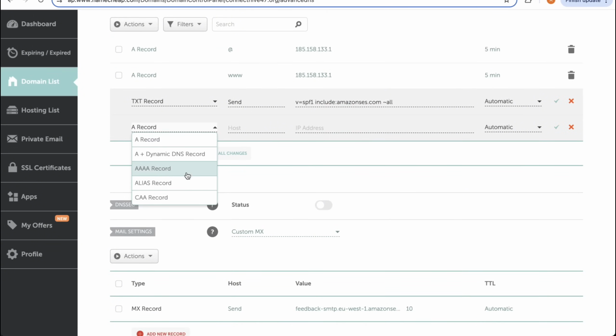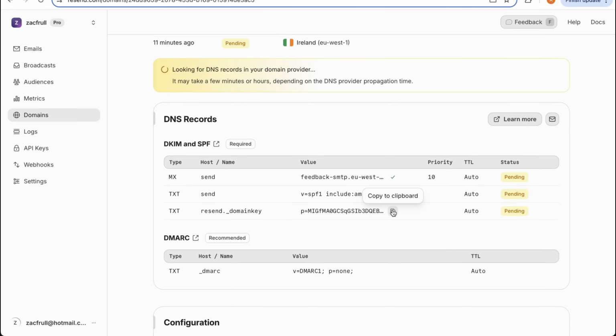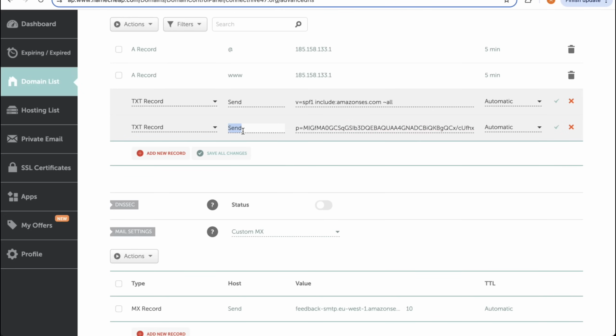Let's add the next text record, which is also send, and copy that value here, paste it here. And this one actually has a different name, which is resend._domainkey. So make sure you get that right and paste it here.